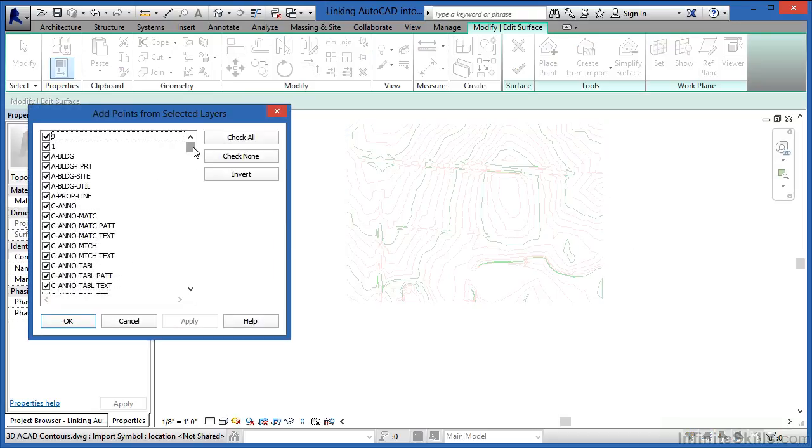Here we have a variety of different layers. These are all the different layers that got brought in when we brought in this AutoCAD information. This AutoCAD drawing was set up with topo in mind, so that it's only the topo that are creating these contours. So to begin with, I'm going to select on Check None because I don't want to add points to everything we see here, just the topography.